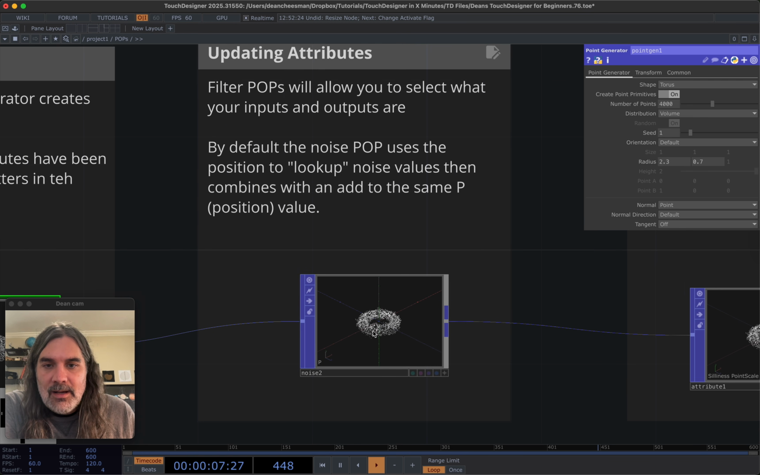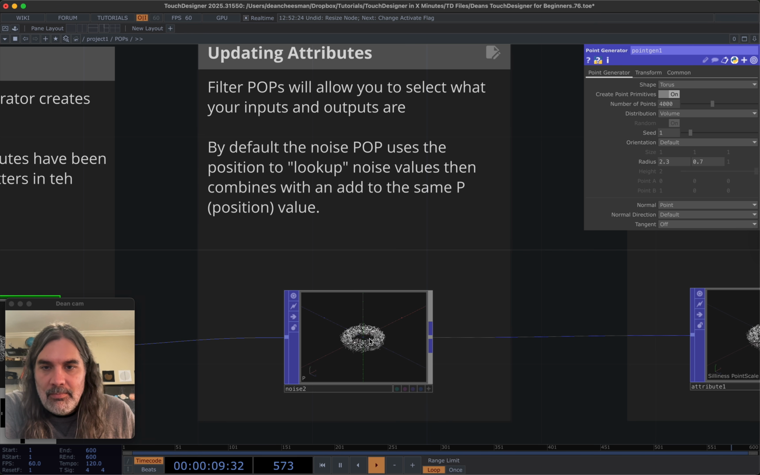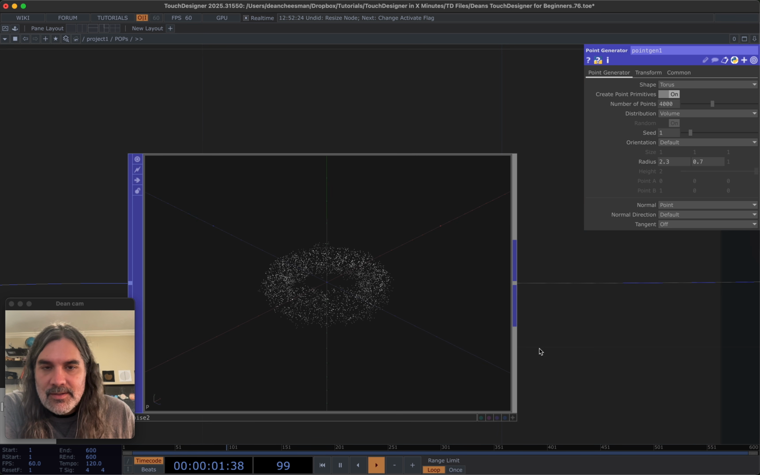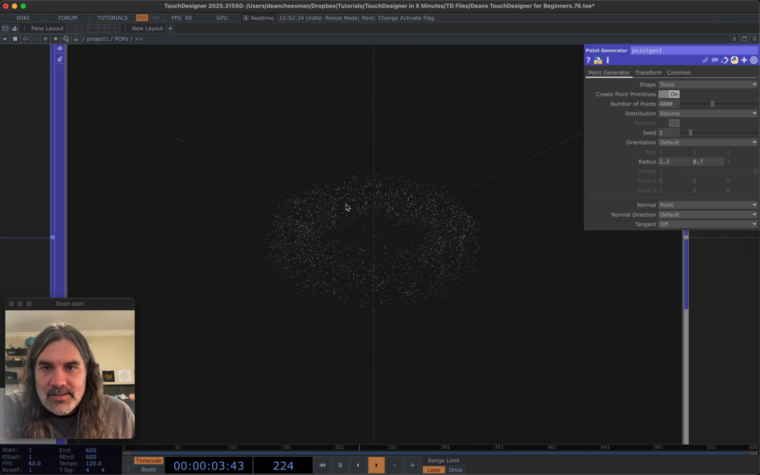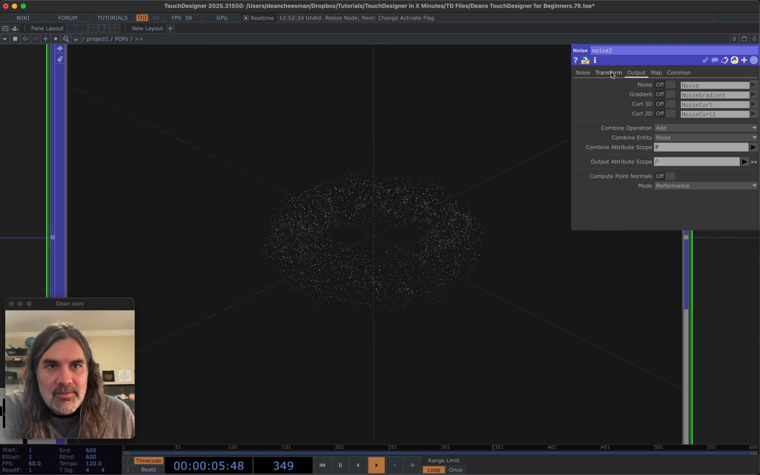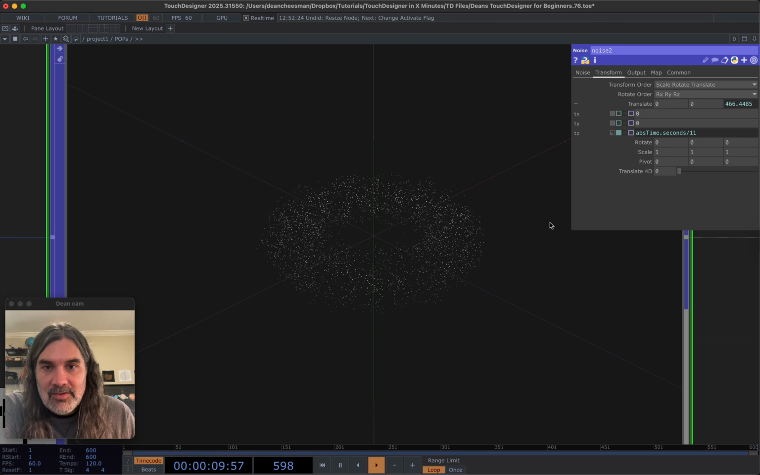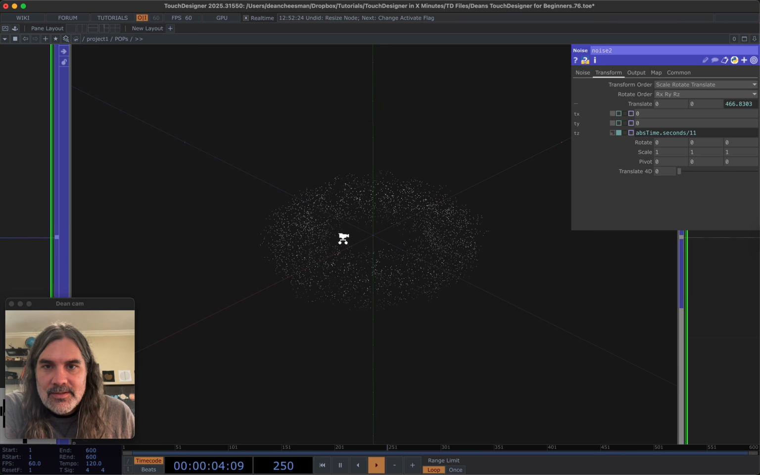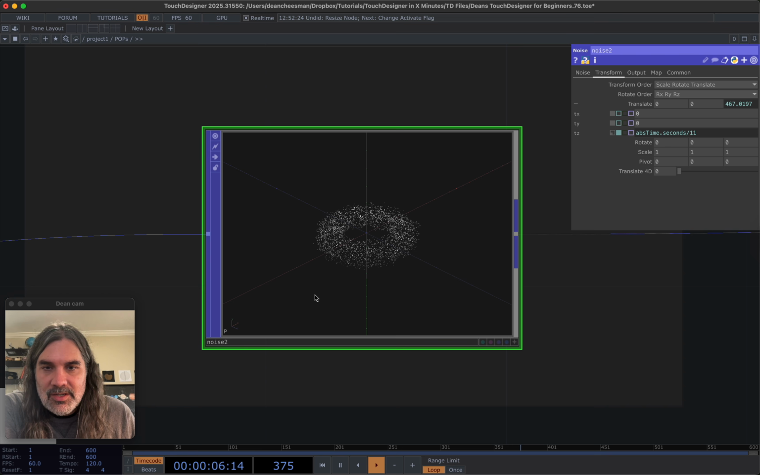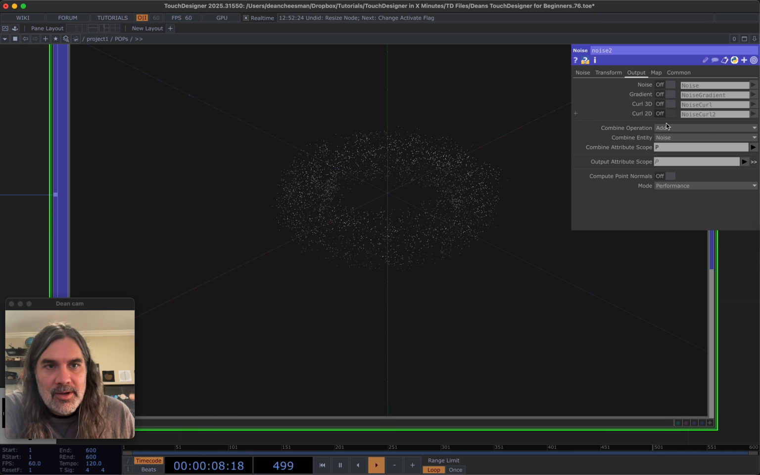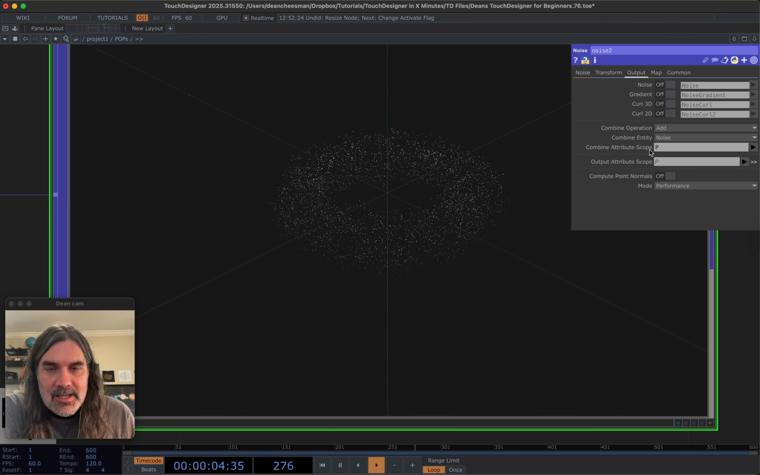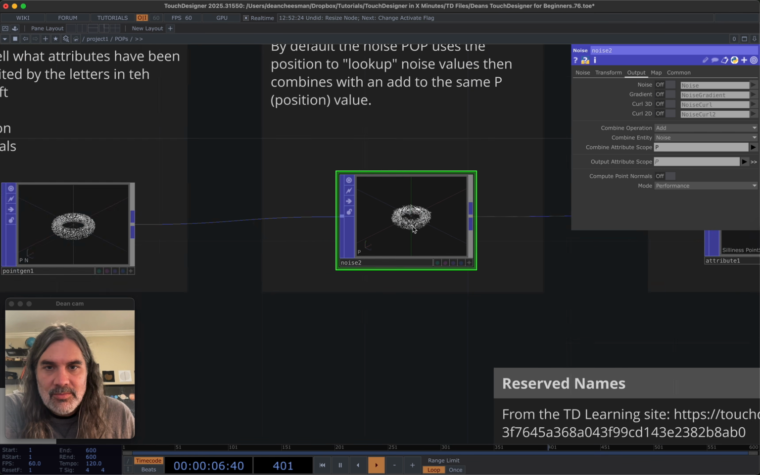And then as you update a POP operator, so here I have a noise, and if I zoom in, you can see the noise is animated. If I click on my parameters, I'm using time.second, dividing by 11 to slow it down, and it's animating my noise. I'm seeing here that the position is the thing that operator is updating. If I look at the output scope of this operator, it's updating the position attribute.